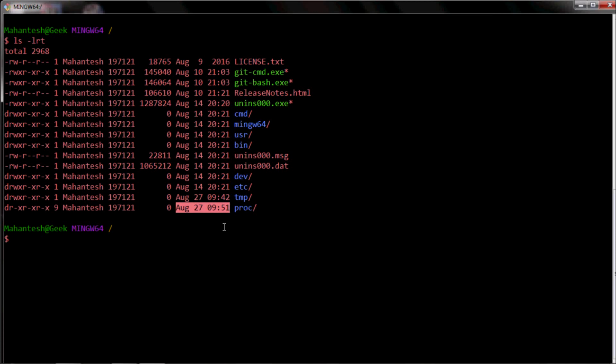Now, as I told you earlier, this column indicates the size of the file in terms of bytes. If the size is small enough, then it's easier to figure it out. But if the size of the file grows, then the number of digits would increase, and you find it a little bit difficult to identify the exact size of the file.